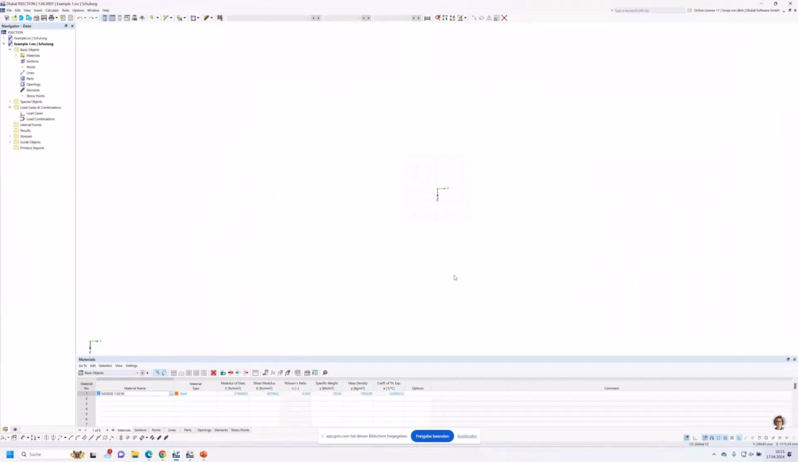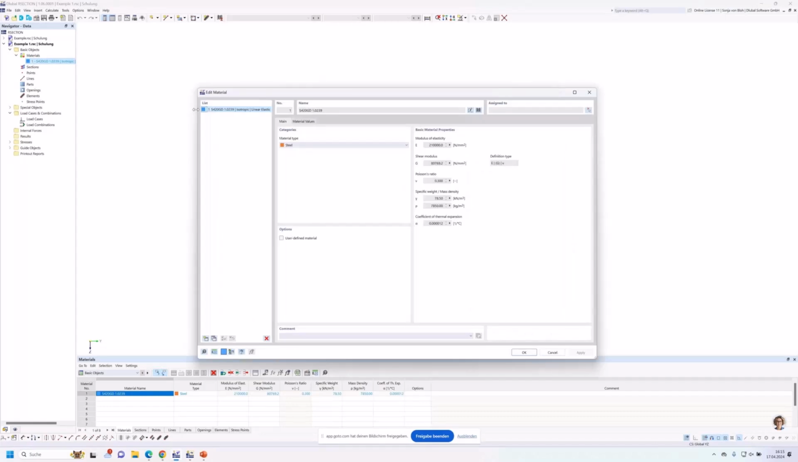I first define the material. For this, I go to the navigator, data, and materials. A material has already been defined, and I double-click on this material to modify it. I can create or copy another material in the list here on the left via these buttons, create new material or copy selected materials, or I can also delete the selected materials.